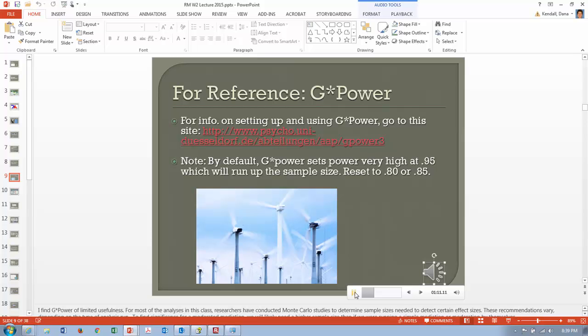Learn more about that later. But for moderated mediation, G-Power isn't helpful. And several others, like multi-level modeling, it's certainly not useful for that at all. So it's not useful for anything really that most of you are doing your second year projects on.